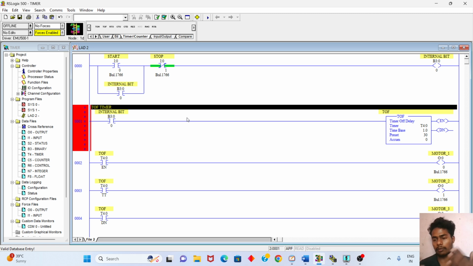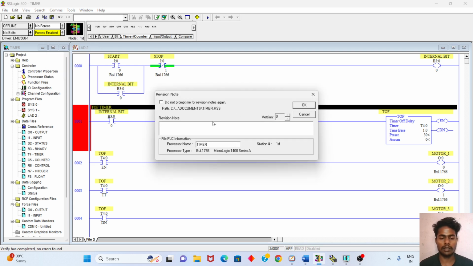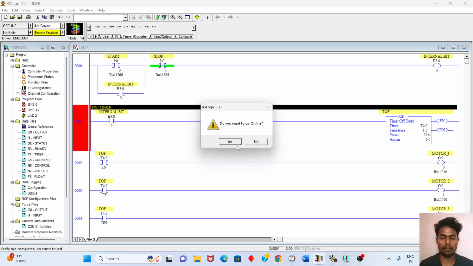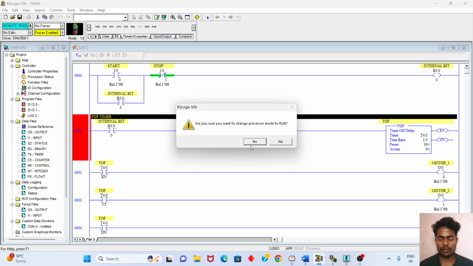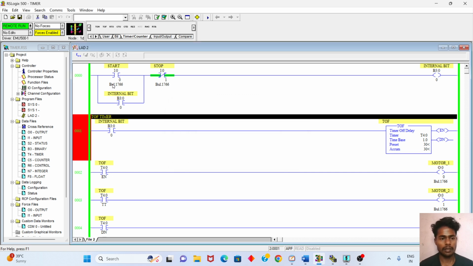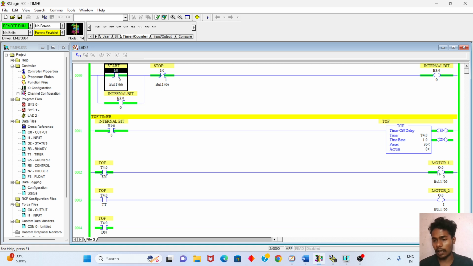Let's download this program. Go to the communication and download section, then click yes, and then go and run it. Now right click on it, go to toggle bit. The first time, the enable bit and done bit will be high.